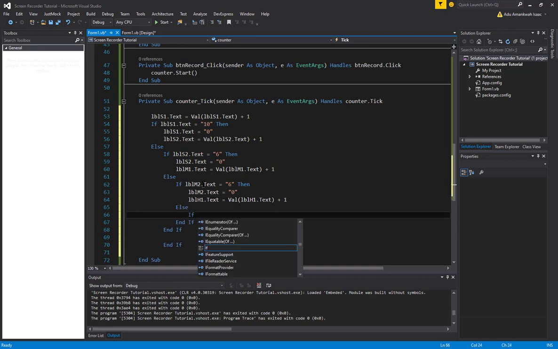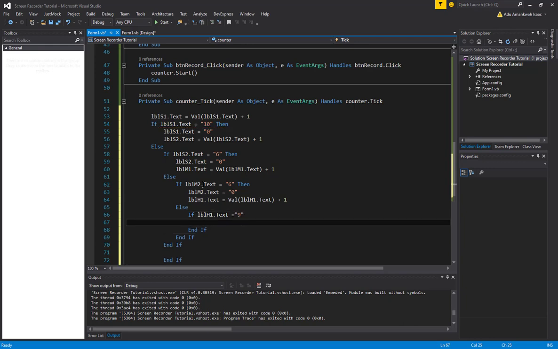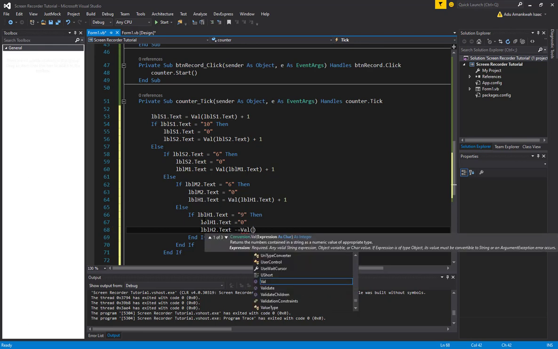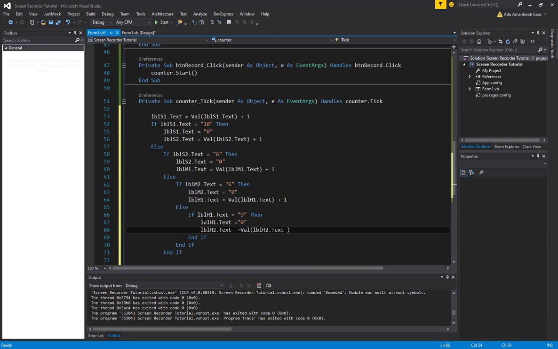Then we say else if lbl, so we now have the minute which is returning to the hour, right? So if lbl hour 1 dot text equals to 9, now we are going for, let's say, 99 hours, right? When it reaches 99 hours, then it has to return the lbl h1 dot text equals to 0, right? Then we say that lbl h2 dot text equals to val, then we say lbl h2 dot text, which will be plus 1.